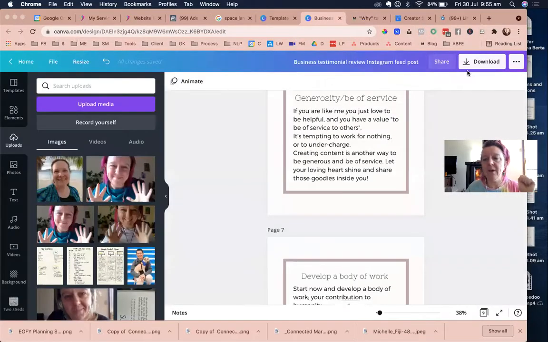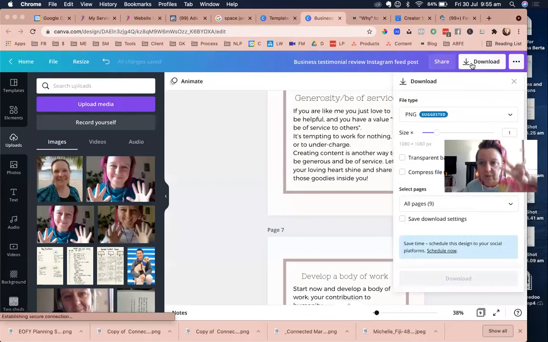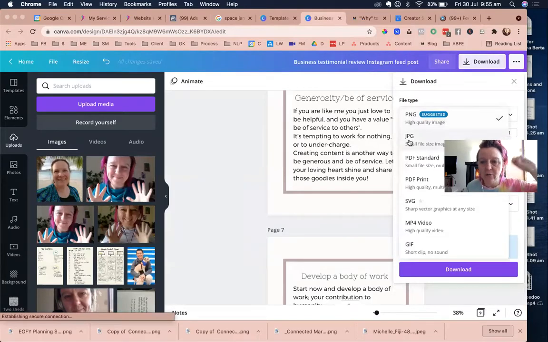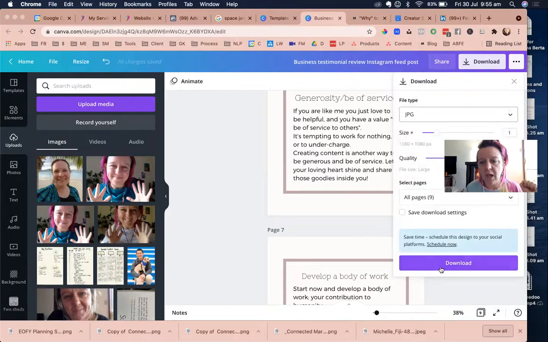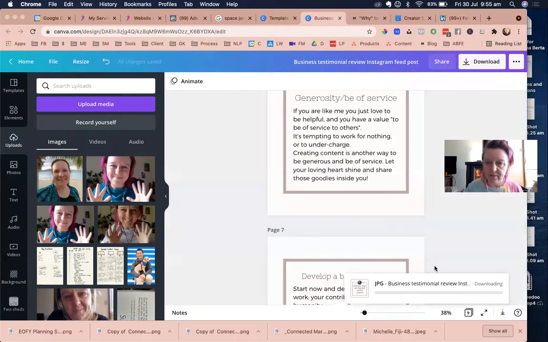So back into Canva. You need to download two times. You need to download either as a PNG or JPEG. So that's an image. I'm going to go JPEG there, a bit smaller. All pages, it's going to download as a zip file with nine different pictures in it.